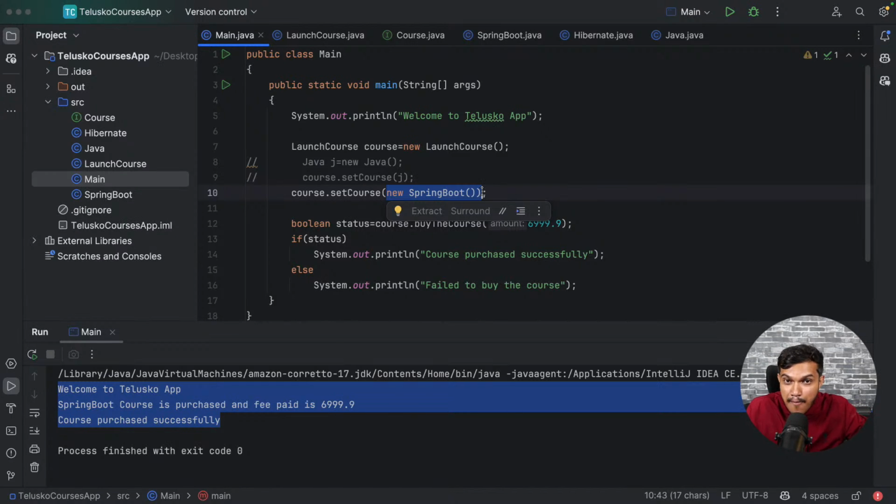This is the base purpose of Spring Framework. Spring is never restricted to this. In Spring, we have many modules available. We have Spring MVC. We have Spring Data JPA.